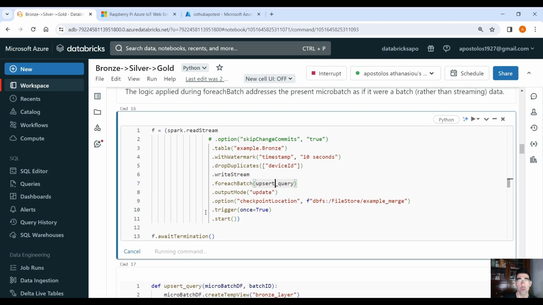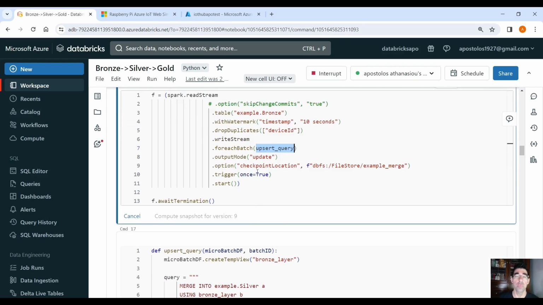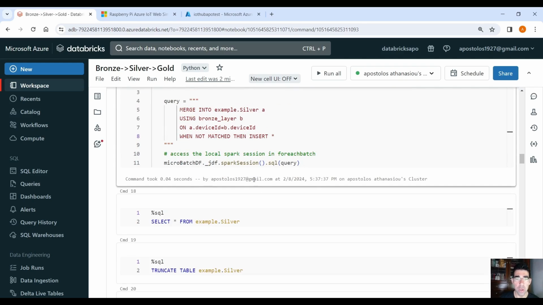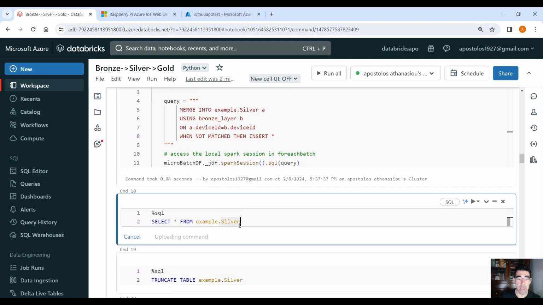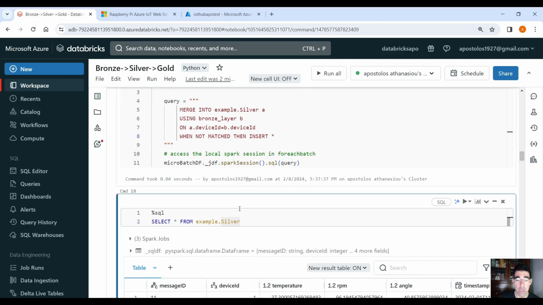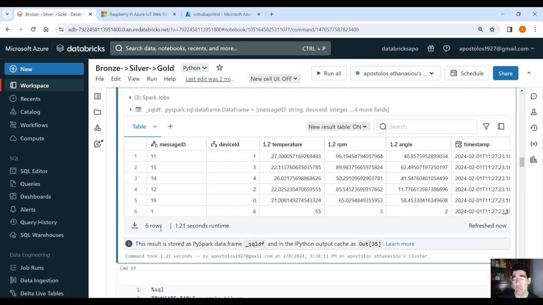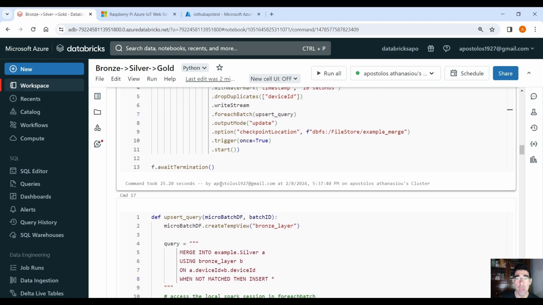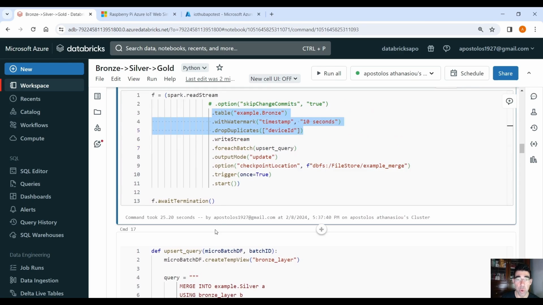And in theory it should start streaming data from the bronze layer using watermark. We use the timestamp column, 10 seconds here. We drop the duplicates based on the device ID, and then using the foreachBatch method and performing our merge query, we are going to store the data into the silver table. Okay, it finished, so let's get the data from the silver table here. We have 6 records, right, because we deduplicated the data as it came here when we started streaming.